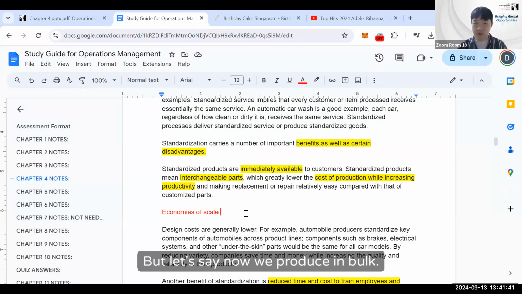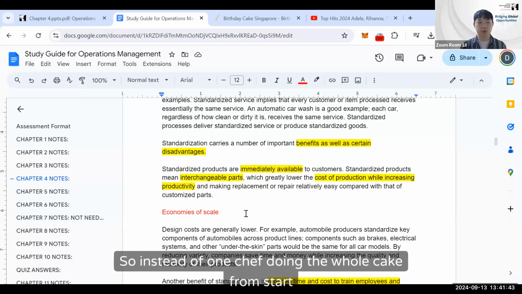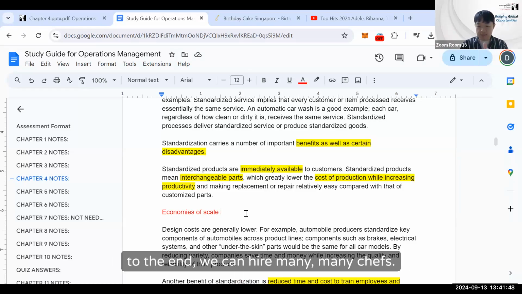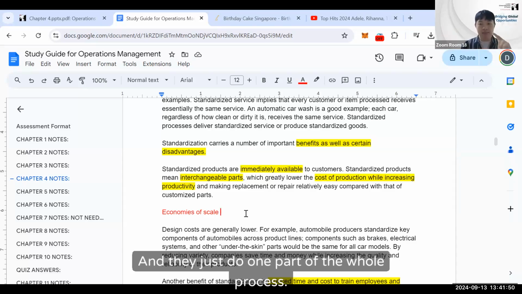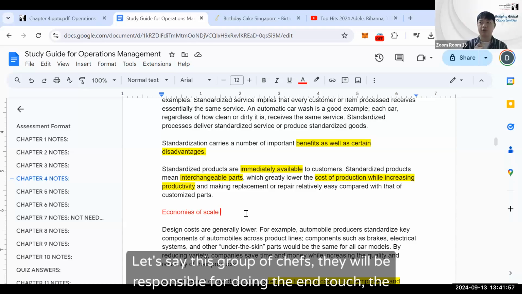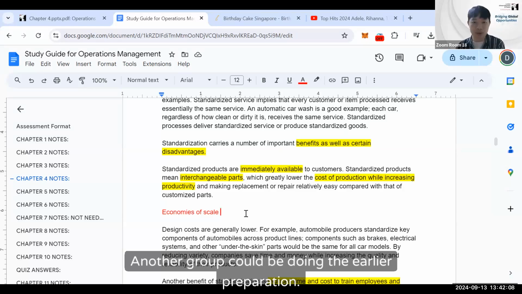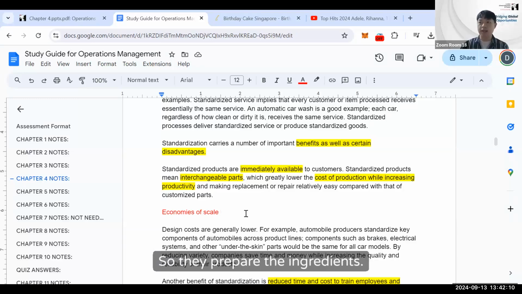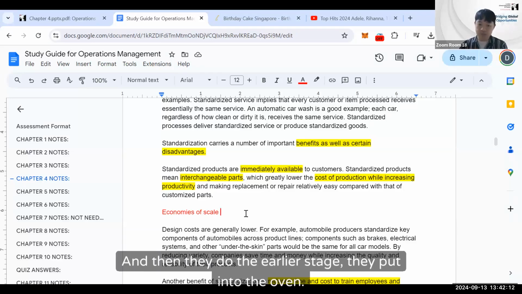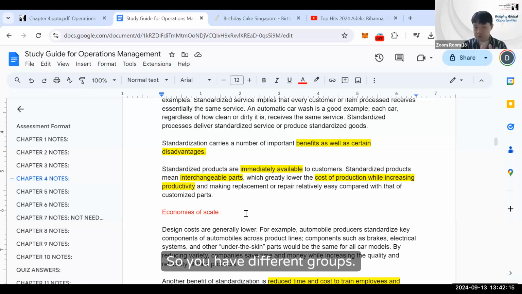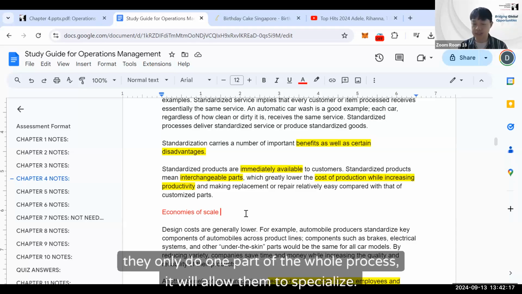But let's say now we produce in bulk. Instead of one chef doing the whole cake from start to end, we can hire many chefs and they just do one part of the whole process. This group of chefs will be responsible for the finishing touch, so they smear the whipped cream onto the finished cake. Another group could be doing the earlier preparation, preparing the ingredients and putting them into the oven. So different groups only do one part of the whole process.